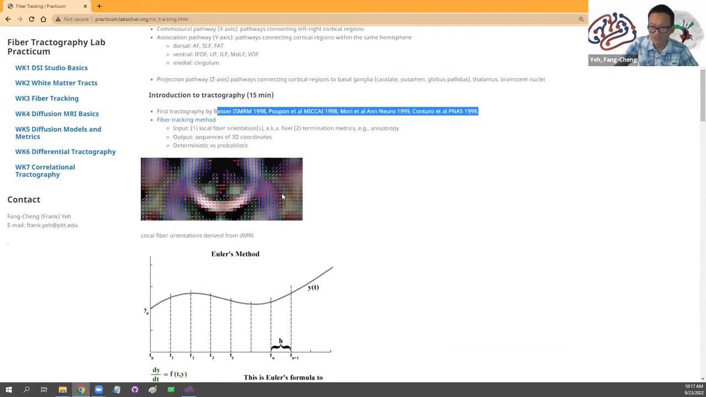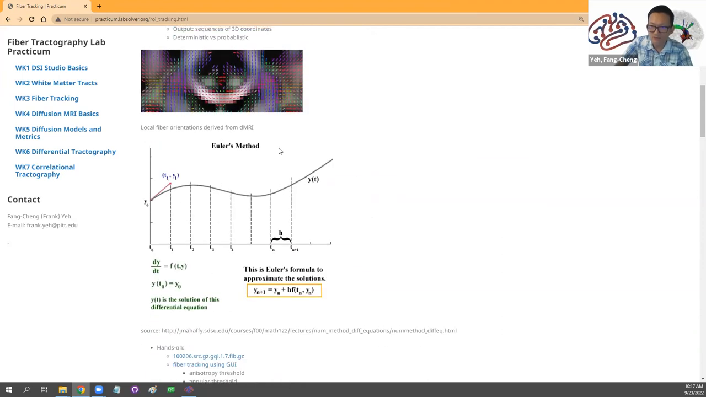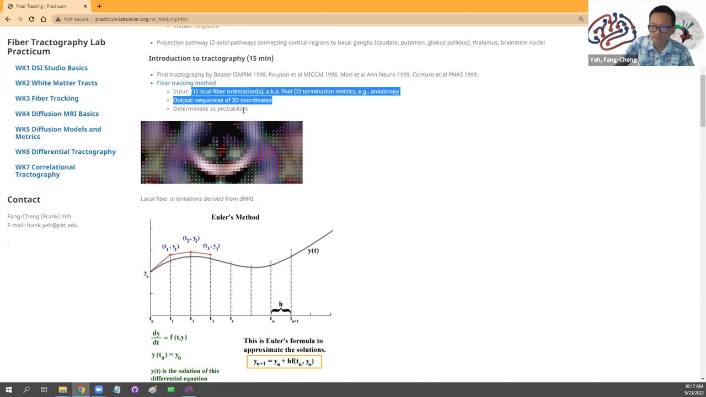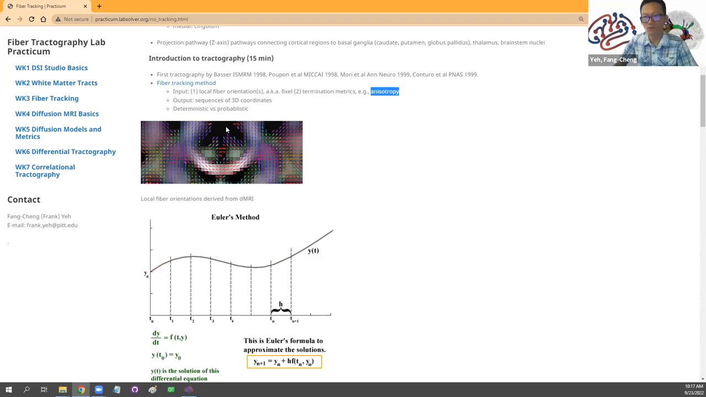So as we're showing here, those are the information inputs. For the fiber tracking algorithm, there are two key components. One is the local fiber orientation. Another one is the termination metrics, like the anisotropy map. And the output is, of course, the 3D coordinates from one point to another point.